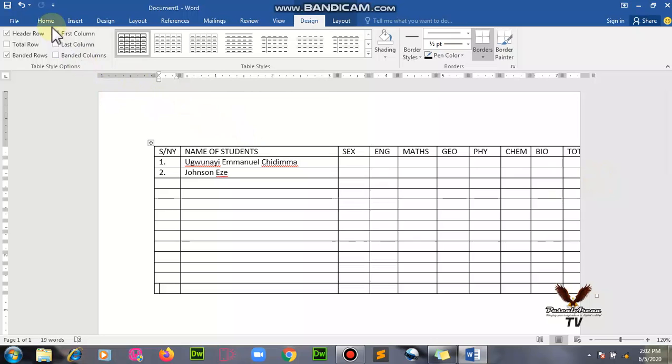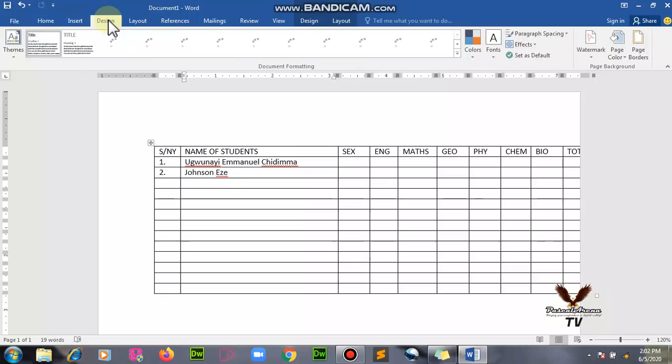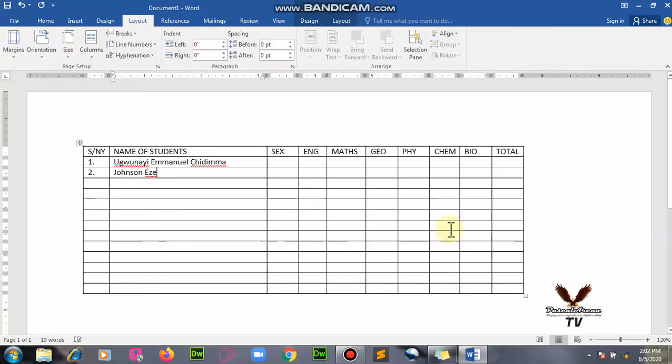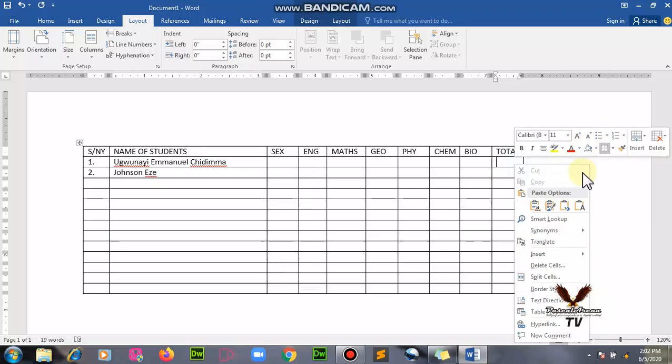What do you do? Go straight to your page orientation and change that, because that's what you need. You need to work on a paper that is lying in landscape view. So go straight to your layout, go to orientation and choose landscape. And this is what we have. It has given us enough space for us to add even 5 more columns if you want. So you don't need to stress yourself.